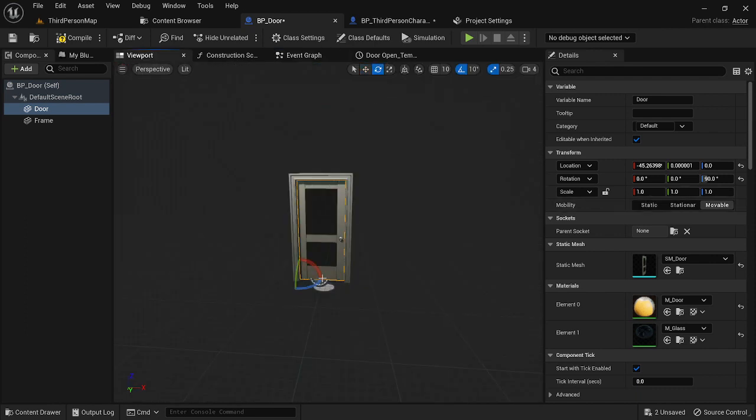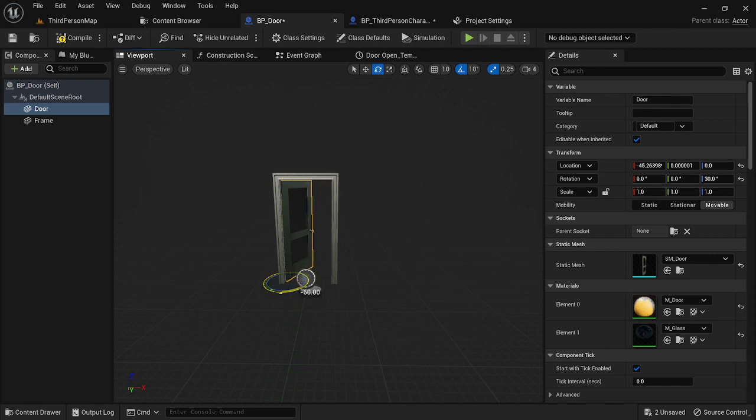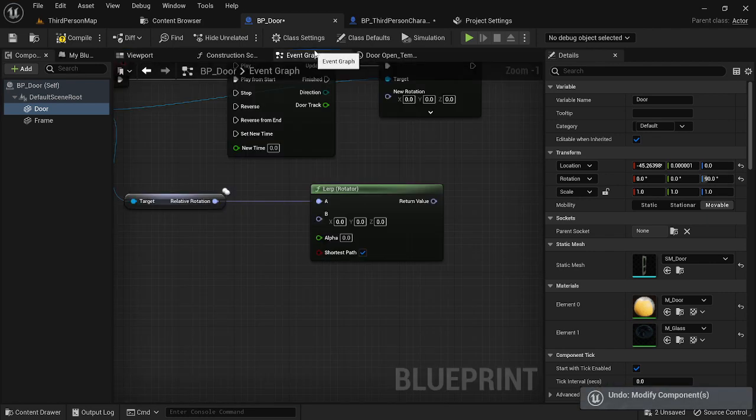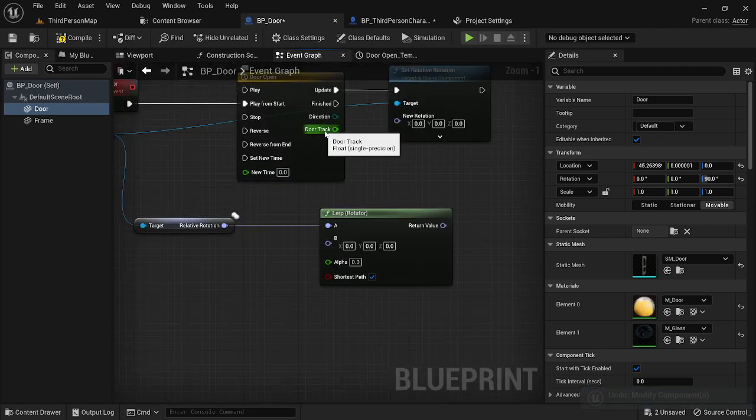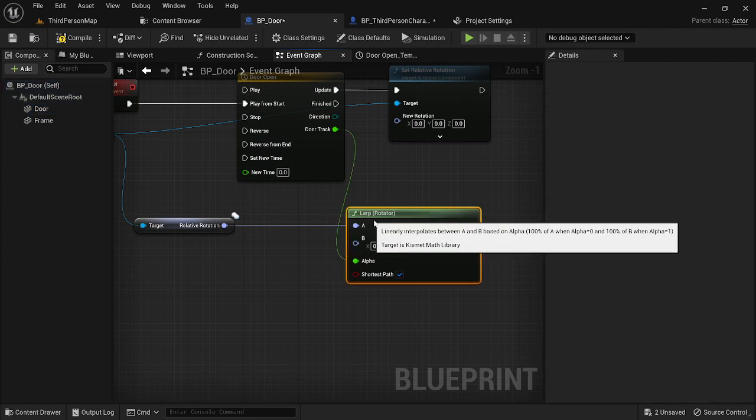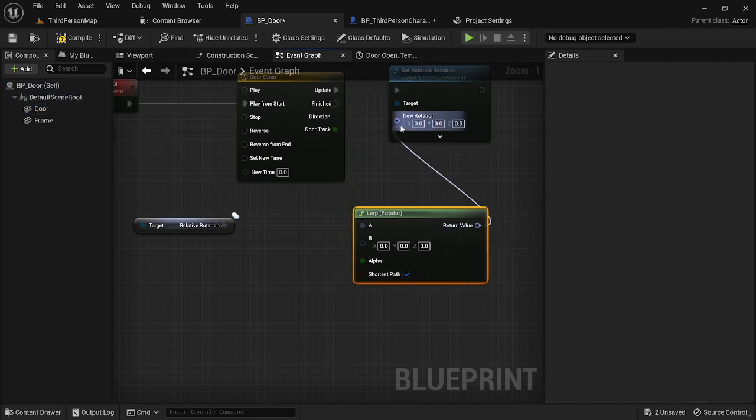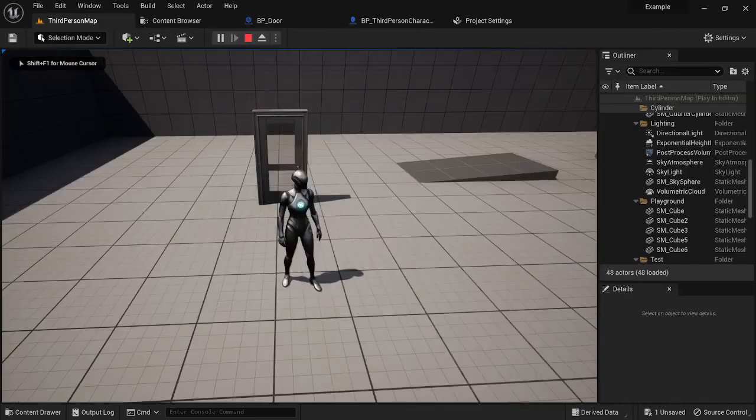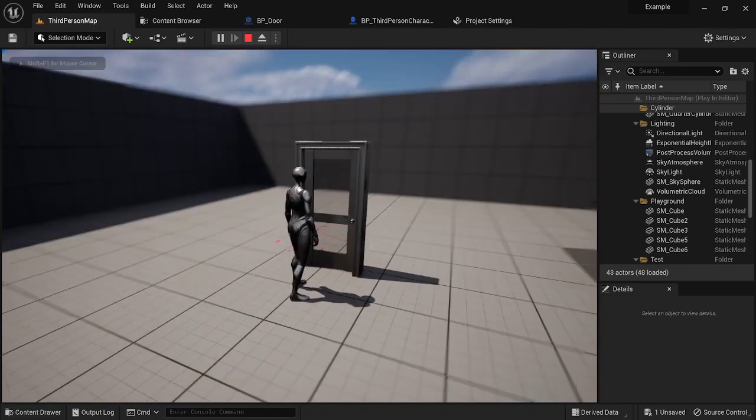So shortest path will just be opening like this, versus if that option wasn't selected, it might do something funky like this. So shortest path is normally correct 99% of the time, so usually just have that selected right like that. Then we're just going to plug that into our new rotation. Then we're going to go up here and we're going to do this.